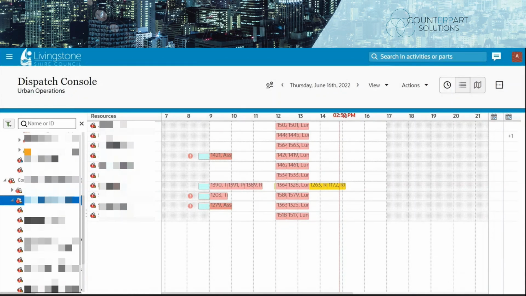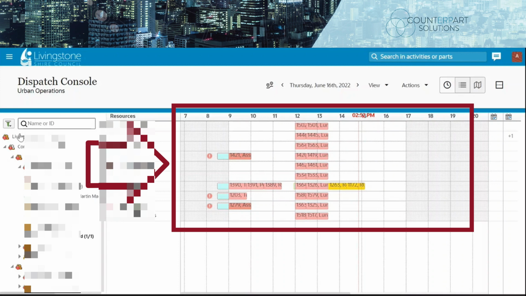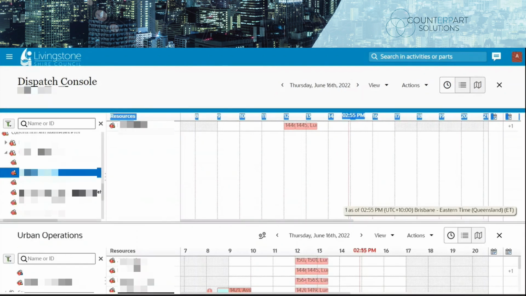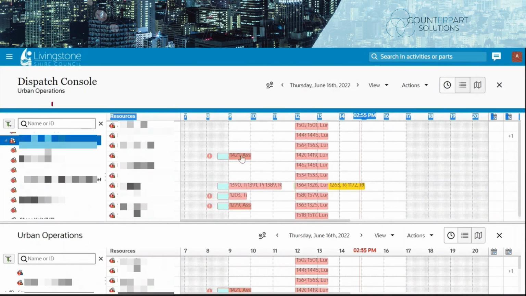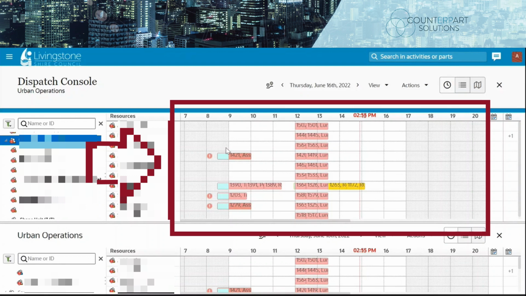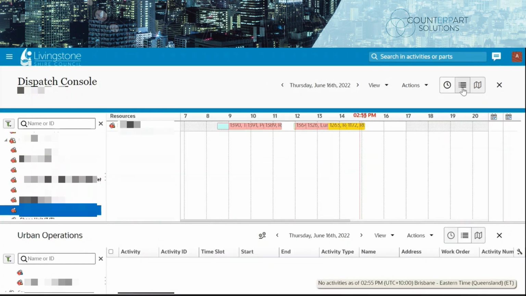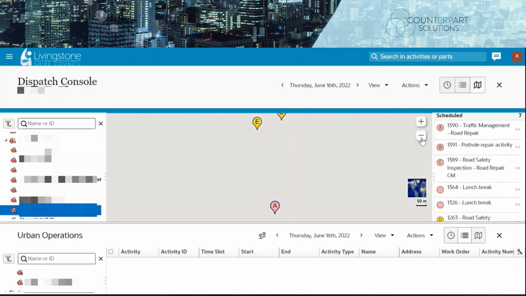This is the dispatch console. You have all your resources on the left-hand side, and the activities are shown on the grid table on the right. So the dispatcher can drag and drop the activities against any of the resources. You also have buckets with field resources distributed against your different operations. So this is an urban operations team, and all these resources are part of the team and can be assigned to this activity. You can also assign based on geographical location, locality, and priority.